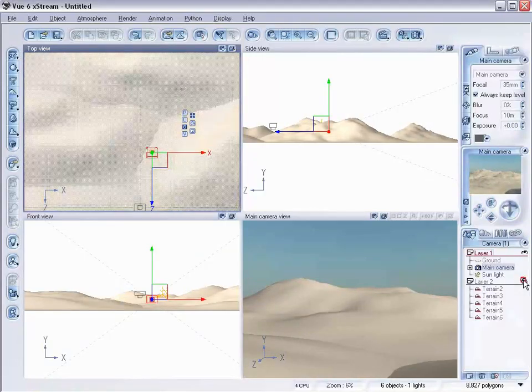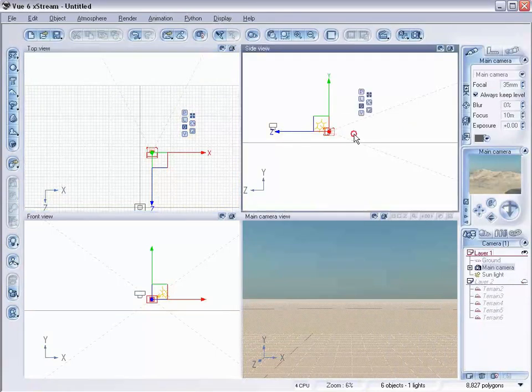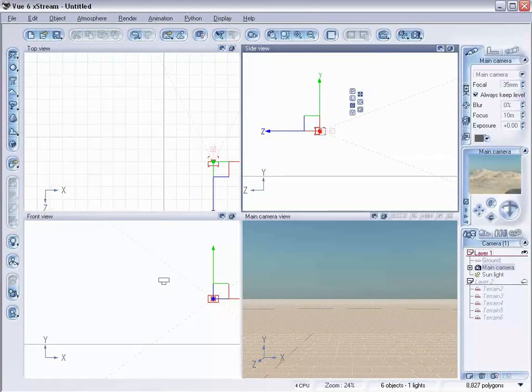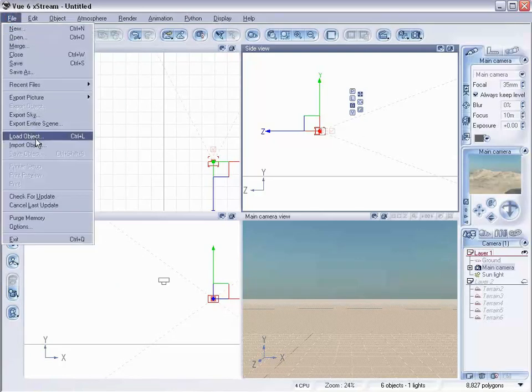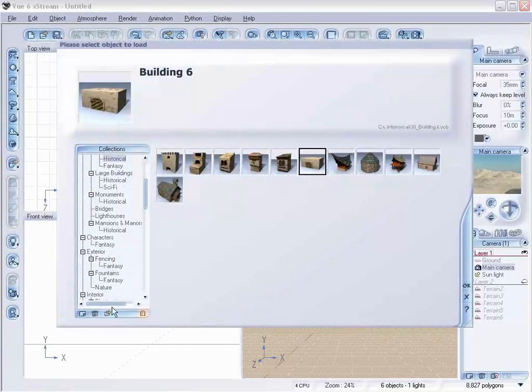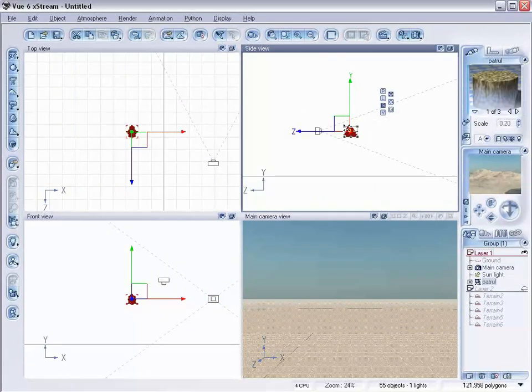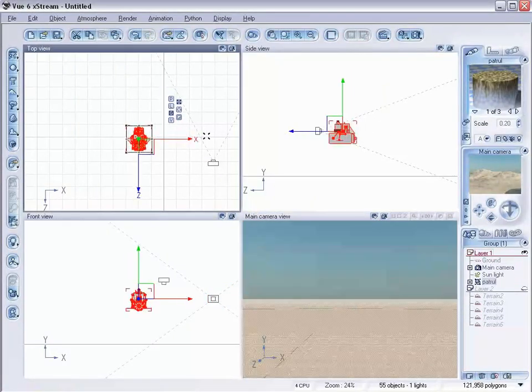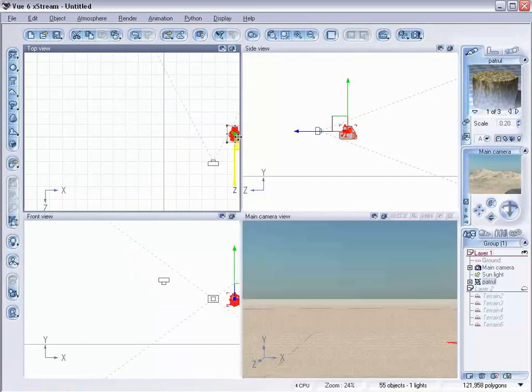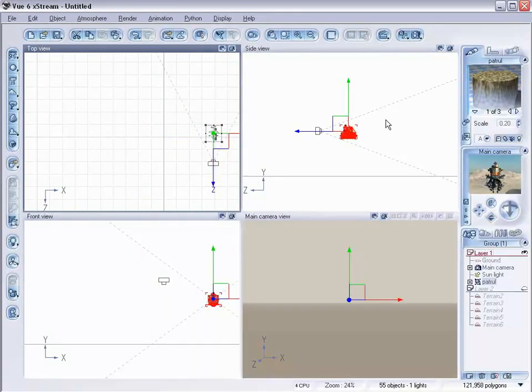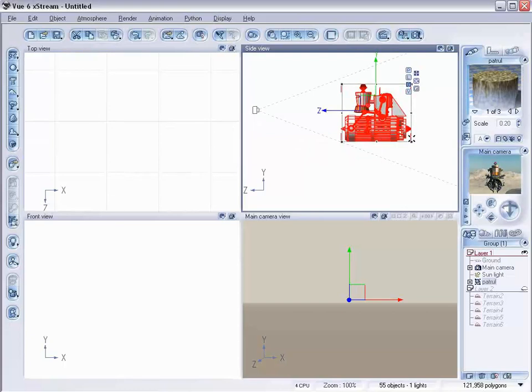So let's right now go to our main camera, and one thing I want to do is add an object, something that's flying that we can track. So let's go File, Load Object, and we're going to load something from our library, and we'll just go to our robot pack, and I think I'll select this one. So we have our guy here, and I think maybe he's a little bit too big. We'll move him right in there, and we'll just scale him down there.